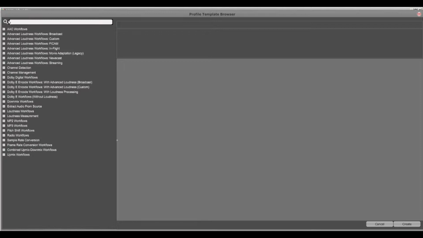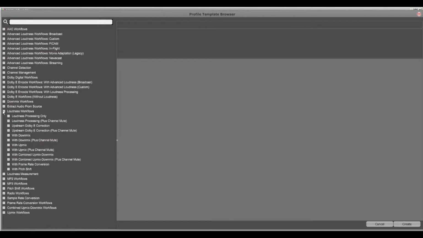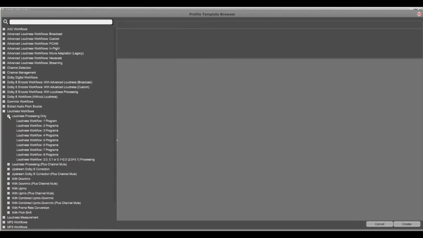Looking at the list of available categories in the category list, we could start by choosing loudness workflows, as this is the most appropriate option. This brings up a further set of subcategories. As we're only looking for loudness processing, we can discount most of these, with loudness processing only looking like the most suitable. Opening this brings up a list of several possible options based on the number of programs or tracks that we need to handle. In this instance, we are looking for options with two programs, 5.1 and stereo. Therefore, the profile template we are looking for is Loudness Workflow 2 programs.